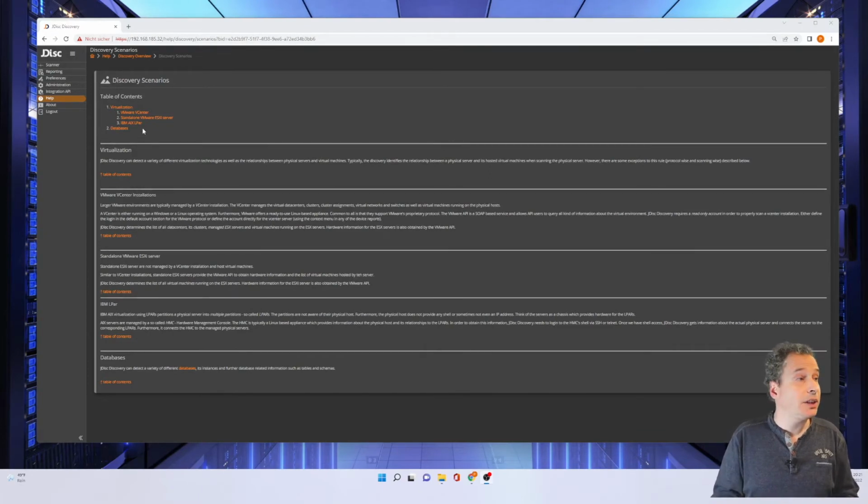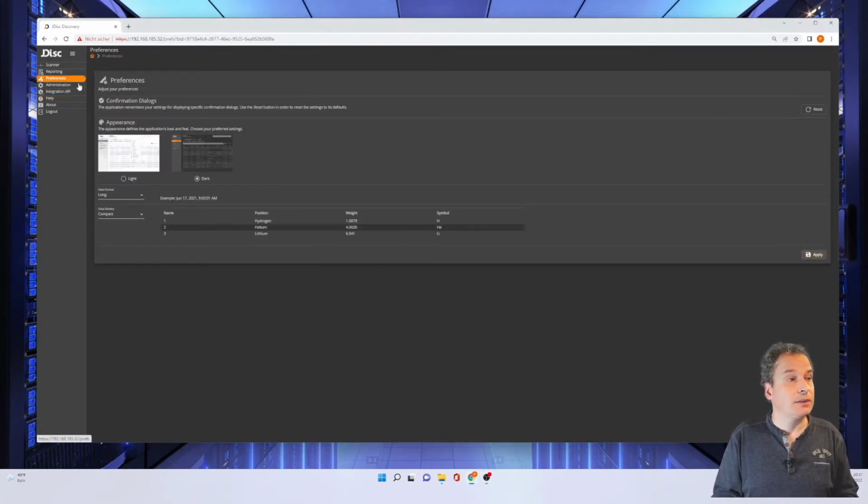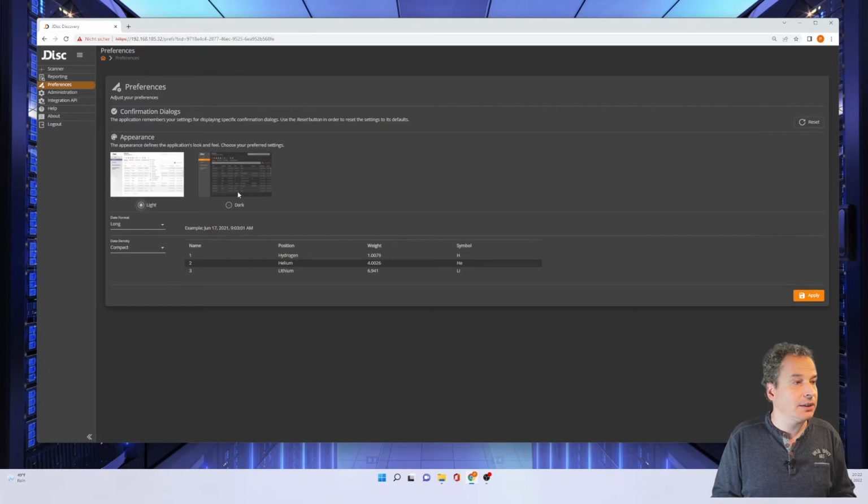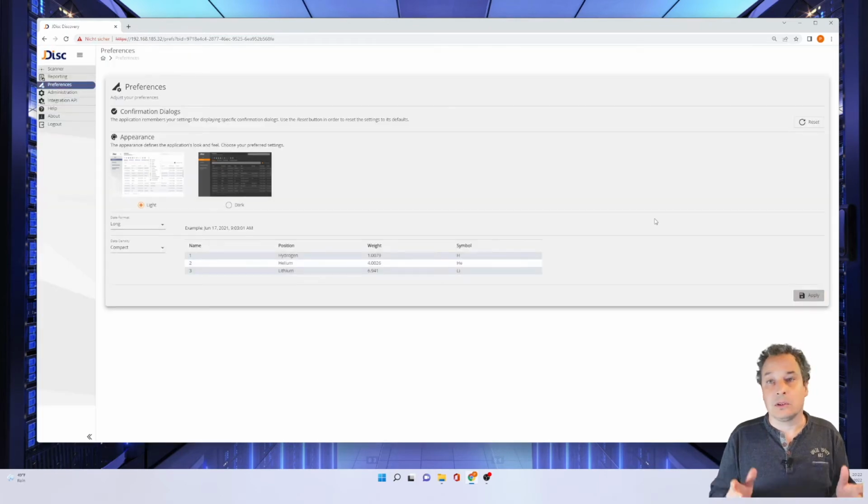Well, the next point is, of course, preferences. So here we have the preference screen, and remember, we have a web browser, so we can also, for example, enlarge the display so that we see it better. And you see here that there are a couple of things that you can enter here. The most important is, of course, the appearance. So you see here that is the normal style, the light mode, right?